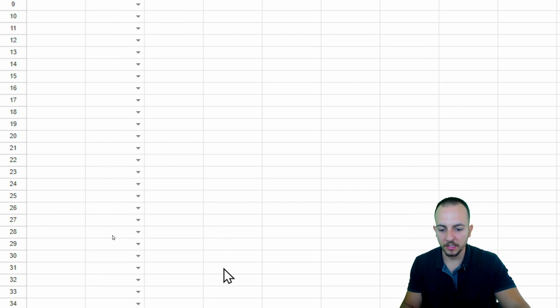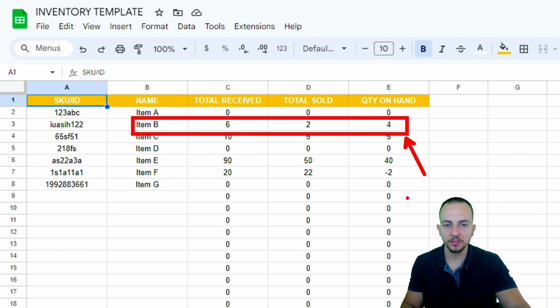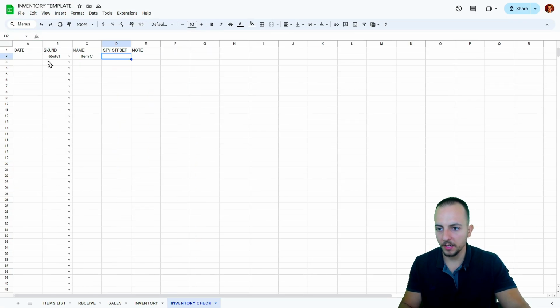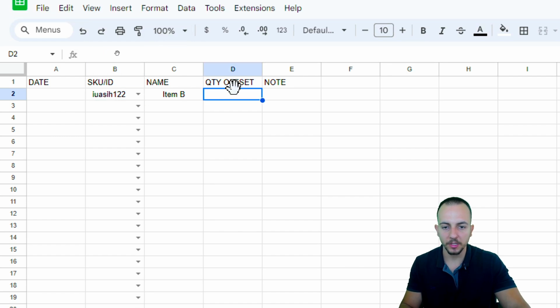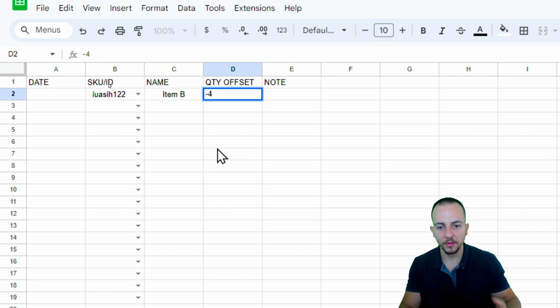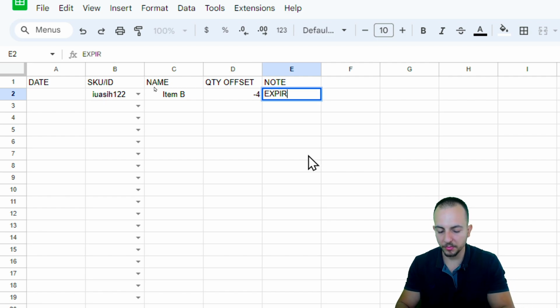Quantity offset, so let's say the item that has a problem is the item B because of the expiration date, right? I need to get rid of those 4 quantities right here. Let's go back here to the inventory. Let's take the items B, okay? So the quantity offset is -4 because I want to get rid of 4 units that I have in stock. Enter. And why is that? Because the expiration date. Enter.